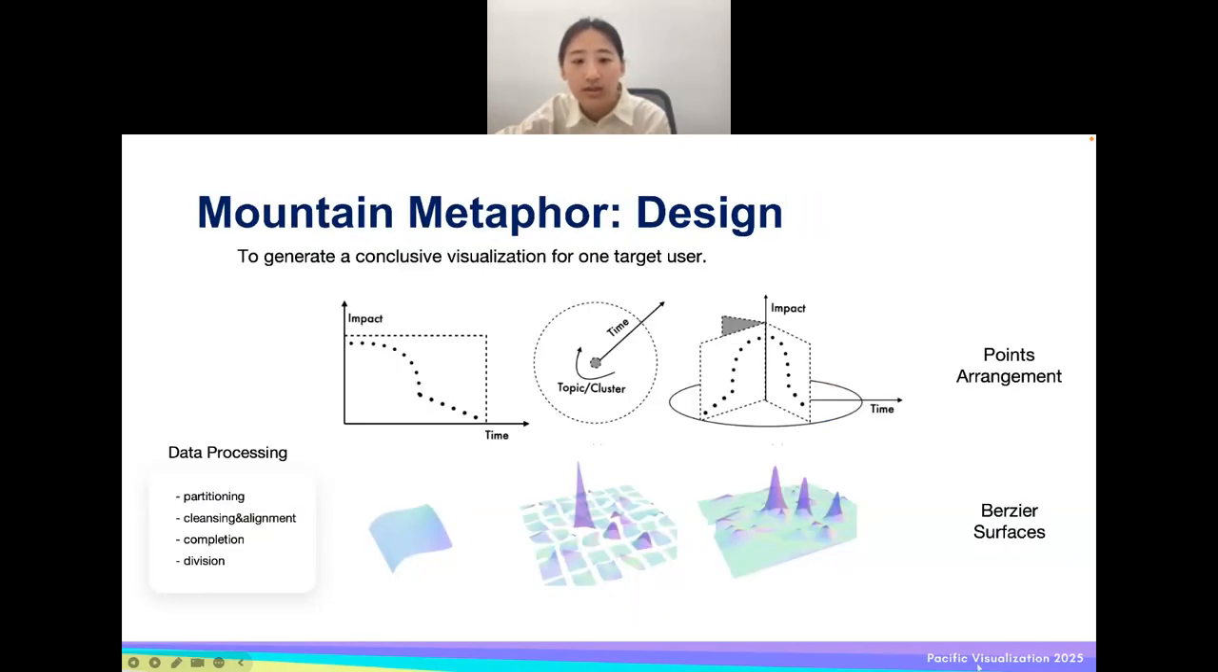And the mountain is to generate a conclusive visualization for one user. And basically the process has 2 parts. First, we need to arrange those tweets into data points. And this is a tweet, and we align all the tweets with similar topic in the same radial direction sorted by time. And after that, we do some data processing and divide all the data points into data blocks. And for each block, we use a Bezier algorithm to generate a Bezier surface and combine all those surfaces together to build a mountain surface.